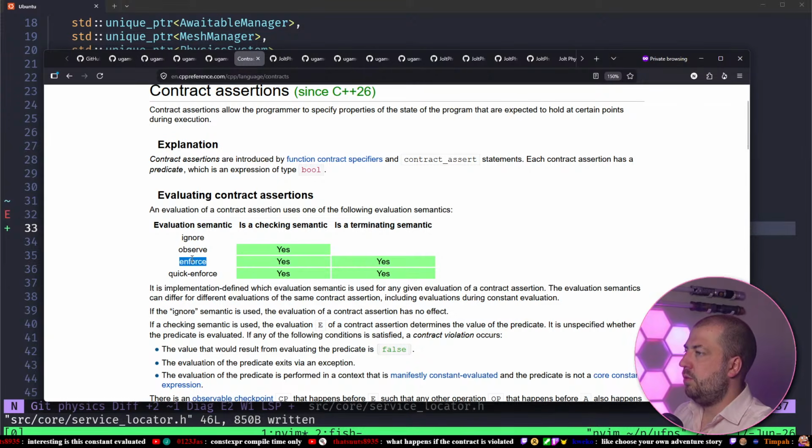So for us, in a debug mode, I would say enforce, right? I want you to call my handler, but then I want you to die. If there's a contract violation, bad things have happened and we should stop, okay? You could in a release build put observe on, so you log the bad things but don't die. That's a potential option, but I think enforce is what you want.